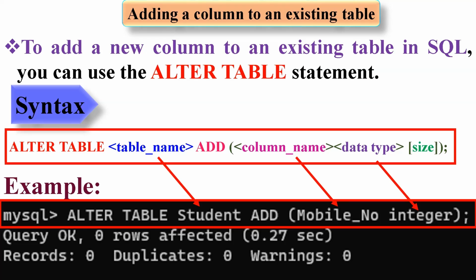For example, we type the statement in the MySQL prompt as: alter table student add (mobile_no integer); So we are adding a new column mobile_no as integer data type in the student table.